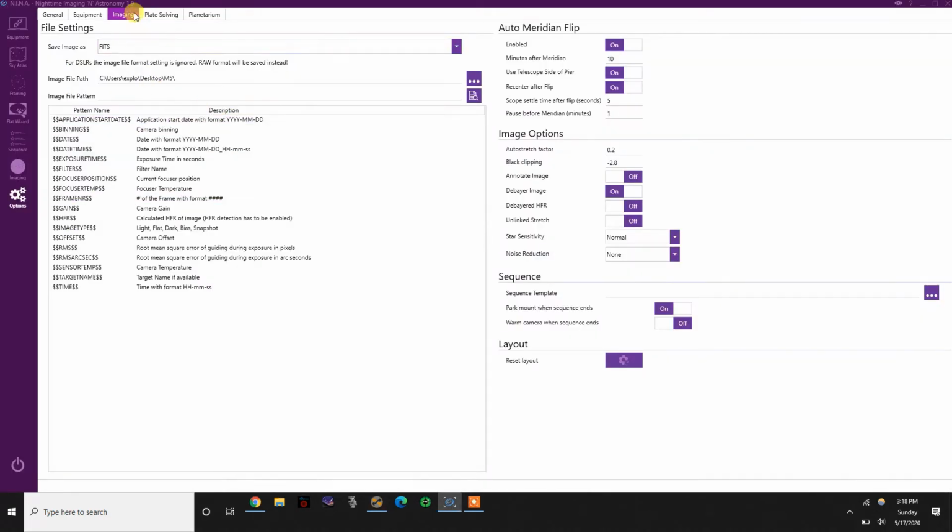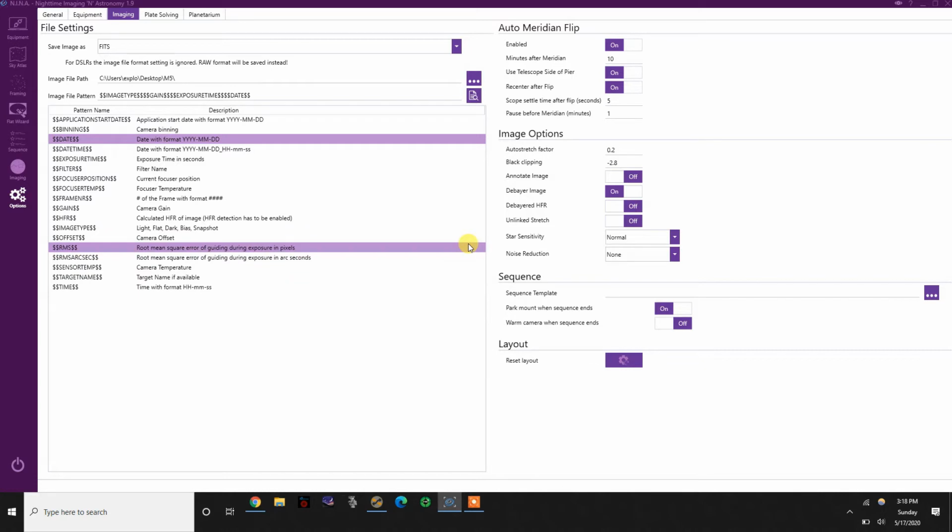Well, you don't have to do that in NINA. All you do is double click on what you want it to say. So here's my image type, my camera gain, my exposure time in seconds, and the date. Done. That's it. That's pretty easy.